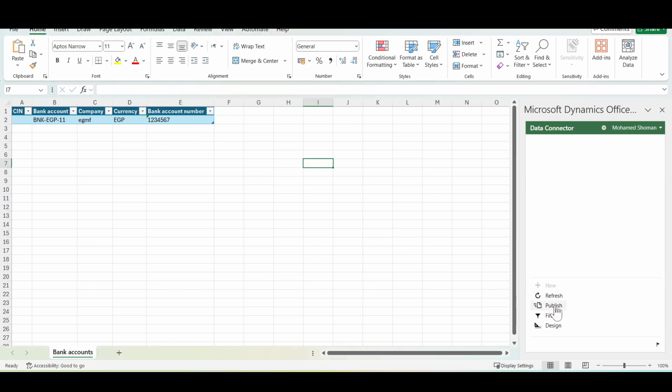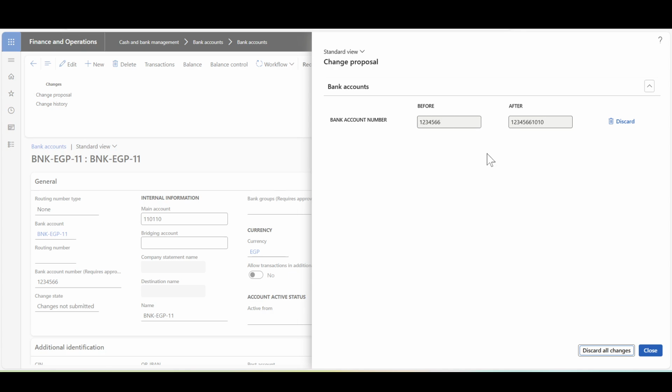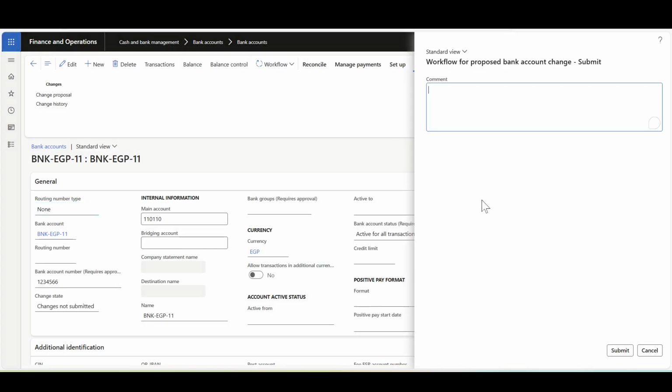to the open in Excel. Then here I'm gonna change the bank account number by adding any changes, then I'll click publish. Now if we navigate to the bank account, we can see a change proposal and the workflow is triggered. So here we have a change proposal from this account number to this account number. Then normally we can submit the workflow.